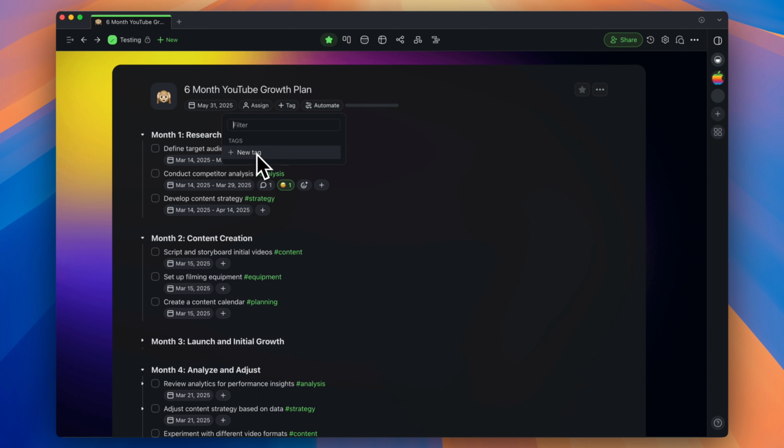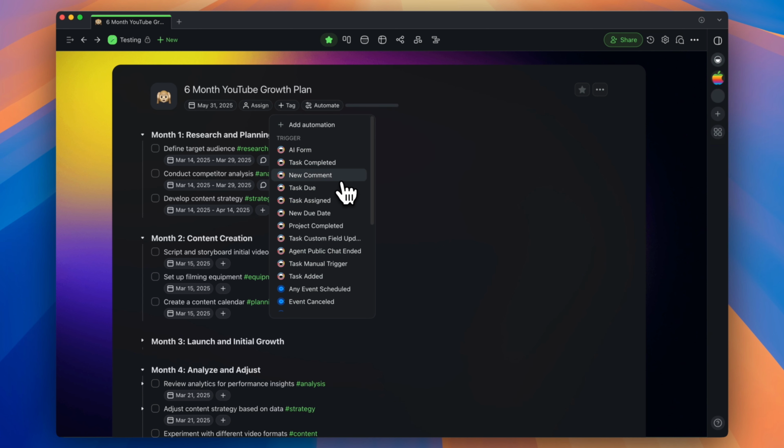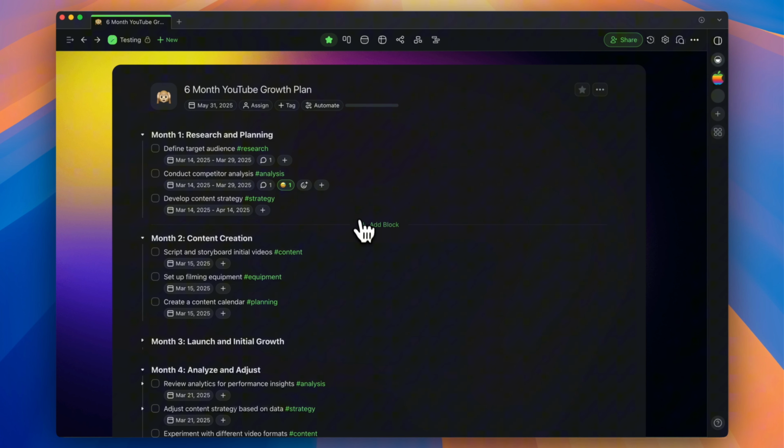Maybe I like categorizing my projects by priority. So I have a low, medium, or high priority. I can create a new tag and categorize this project as such. And then if I click the automate button, it'll take me to the automation option where you can create different workflows to automate your work within Taskade. I'll go over that again in a separate video, but just know that that is available to access from here.